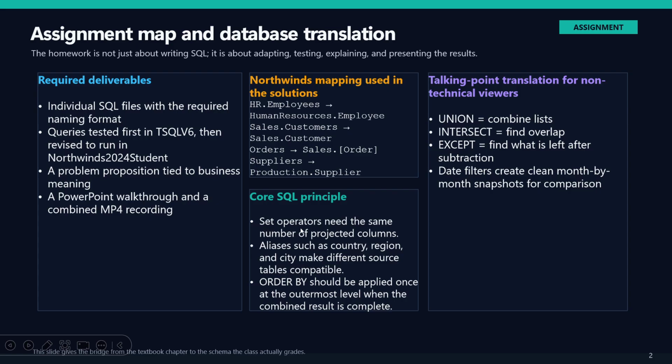PostgreSQL set operators need the same number of projected columns. Columns such as country, region, and city may come from different source tables. ORDER BY should be applied once at the outermost level when the combined result is complete. Talking point: translate for non-technical viewers.